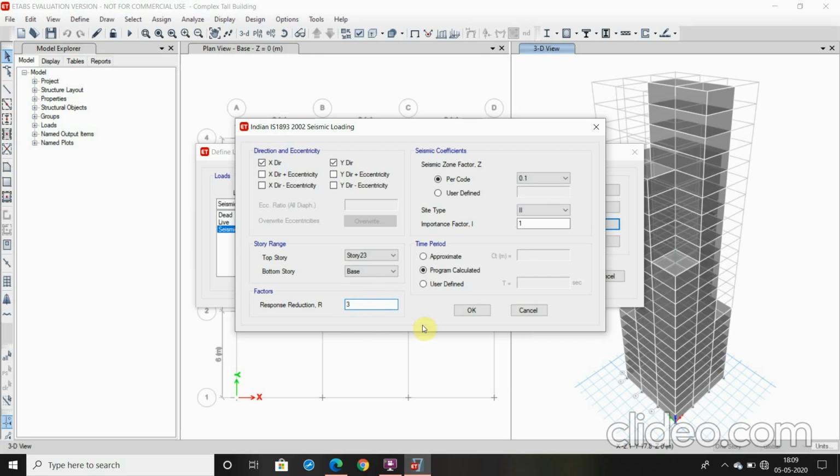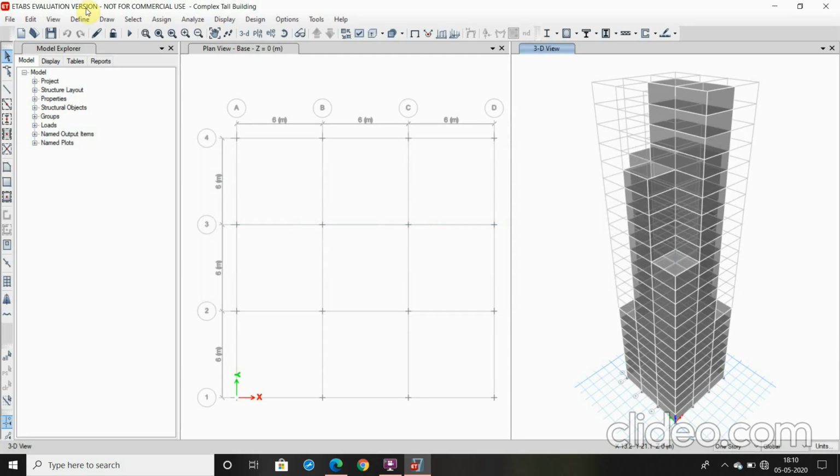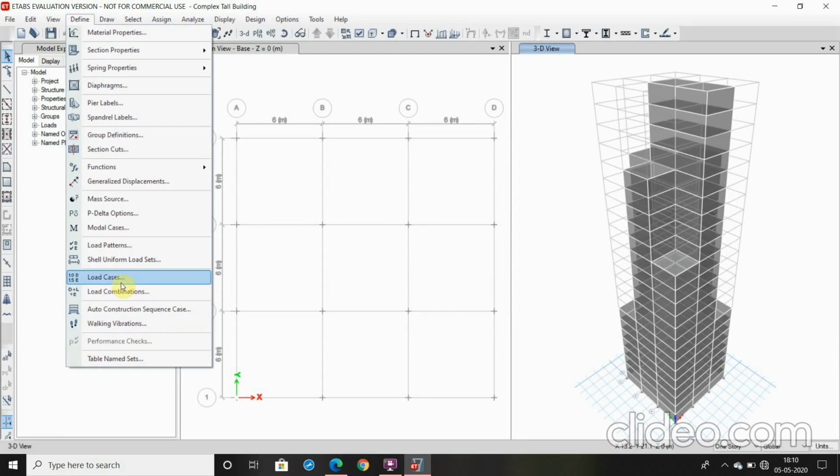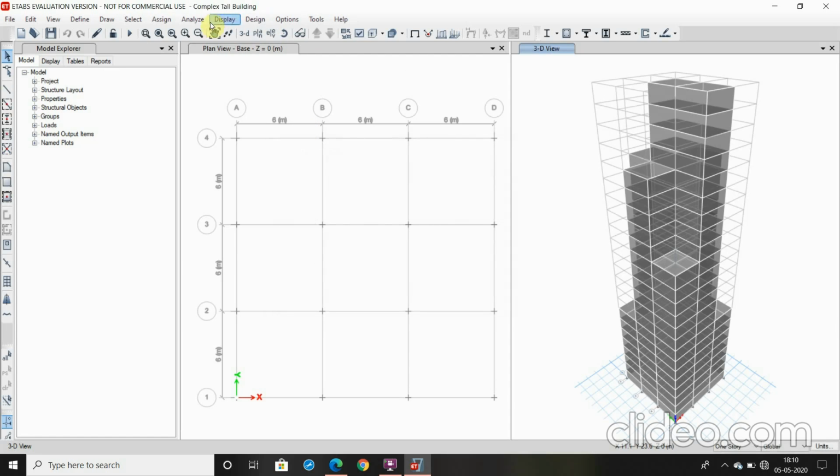Okay, so now we have got the respective values. Now click on OK. Now click on OK as the seismic load has been added and modified. Now go to the load combinations, to check whether the seismic load has come in the combination or not. Here we can see that the seismic load has been added in the combinations. So click on OK. Now we will run the analysis. Wait as the analysis is being done.